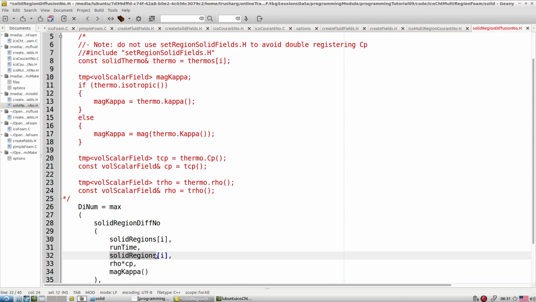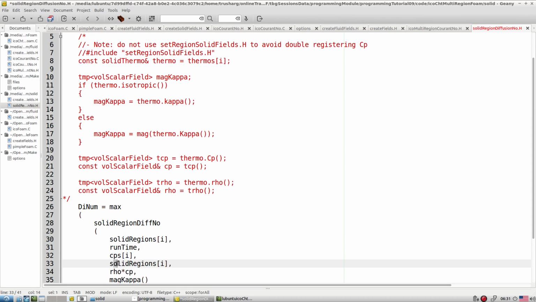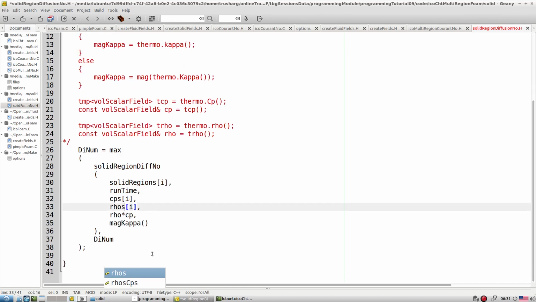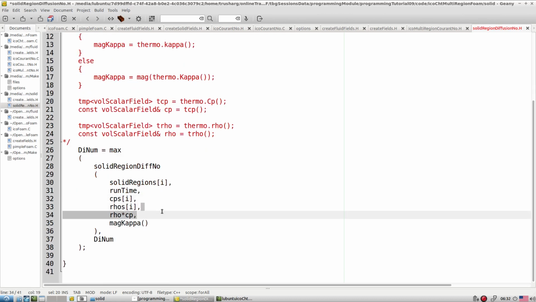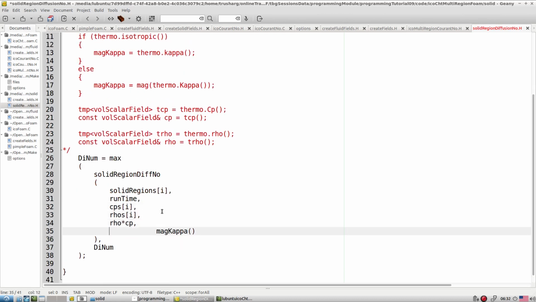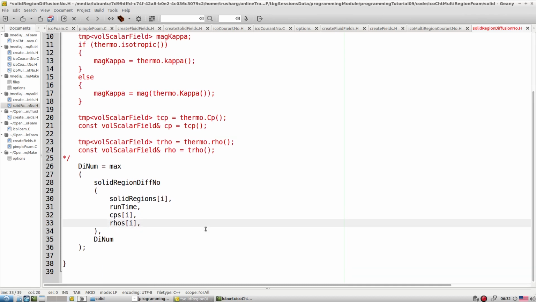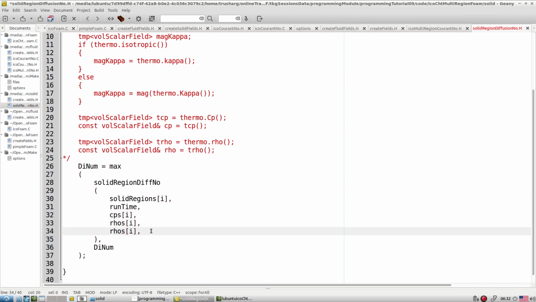Okay, so we require cp of s. Okay, solid cp. Then we require rho s. This is no more required. Then we require, in case of kappa, we require ks. That's it. So with this we are set for these values.